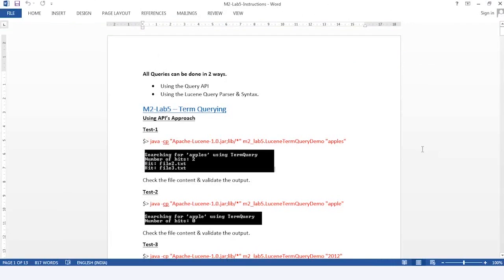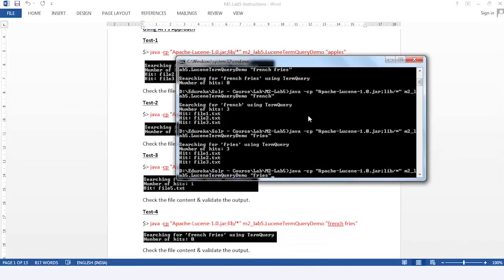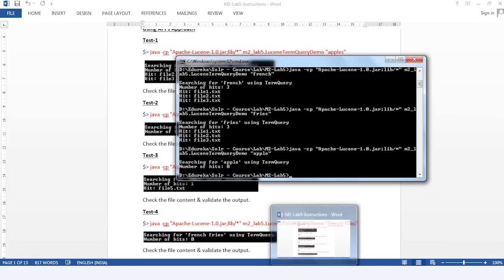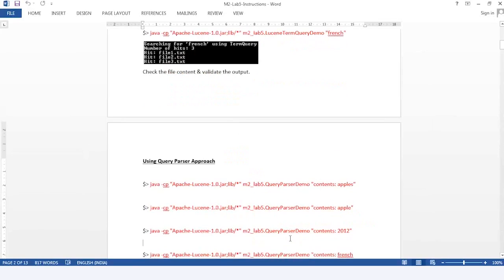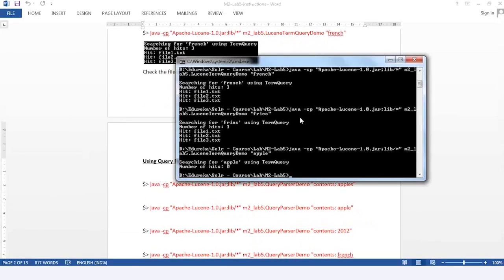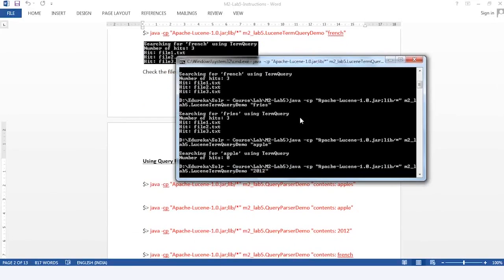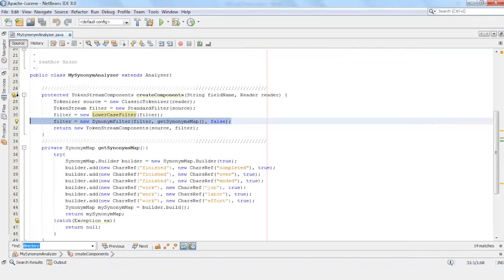Let's try one more use case. We have seen apples, and French fries which had a space. Let's try apple. This is more like a prefix query, which should not work. Yes, it didn't work. And since we are using a standard analyzer, it should also search for the numeric characters. I'll just show the code as well. Let's quickly check the code.